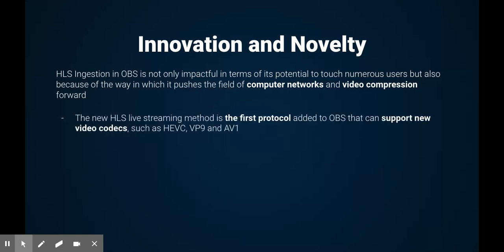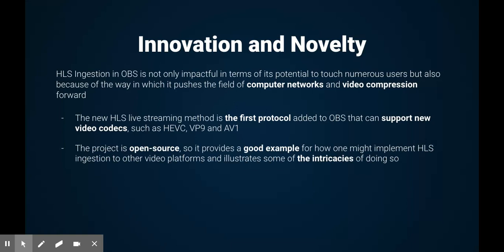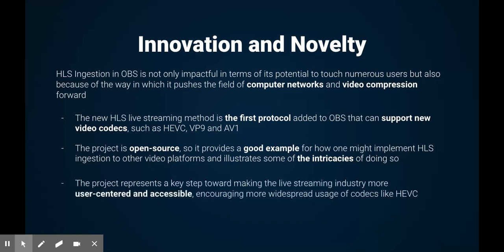Next, because this work is open source, it provides a good example for how one might implement HLS ingestion for other video platforms and illustrates some of the intricacies of doing so. Finally, this project also encourages widespread use of newer codecs, helping us progress toward a future of live streaming that is more user-centered and accessible.